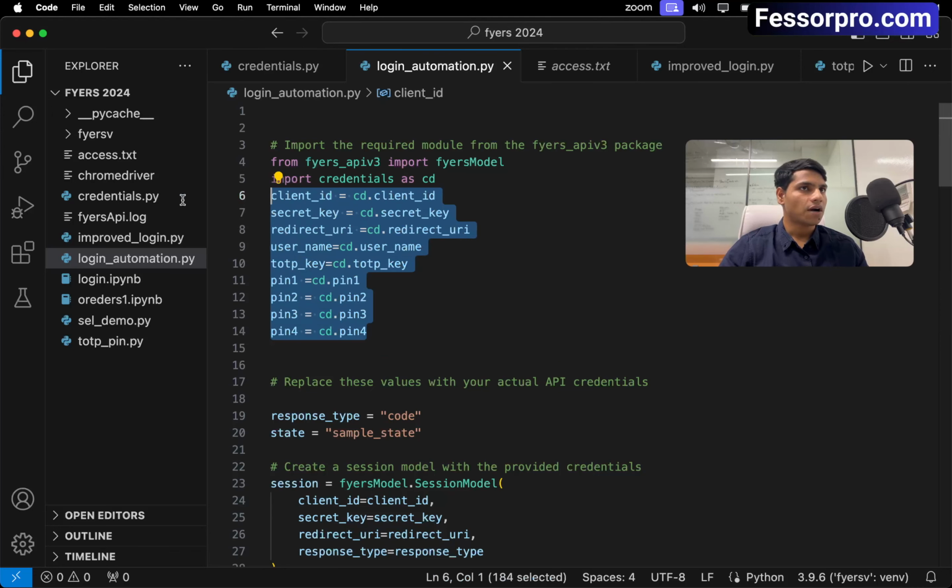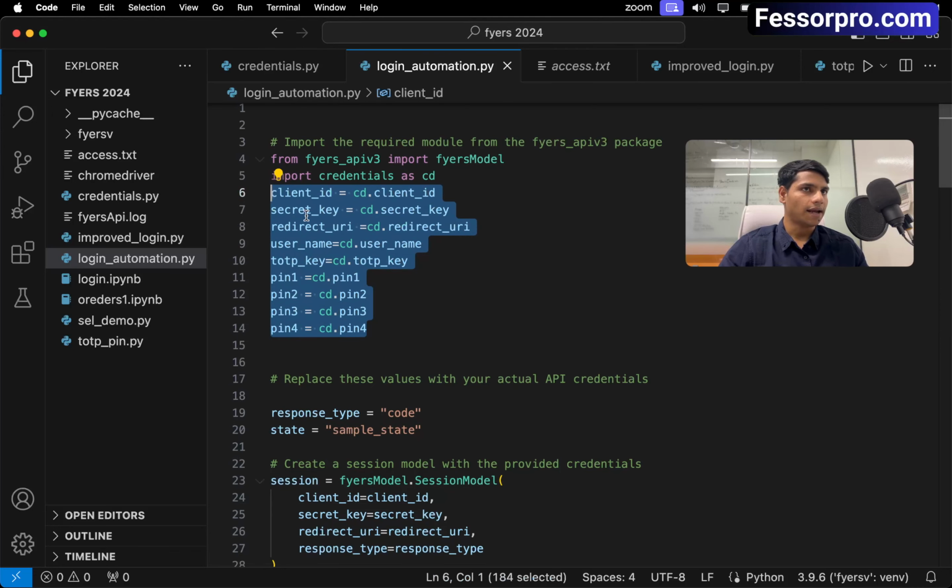First I told you how to get the credentials like client ID, secret key, redirect URI. You need your username also. You need your TOTP key. Then you need your 4-digit PIN. Once you have these credentials, you can automate your login process.